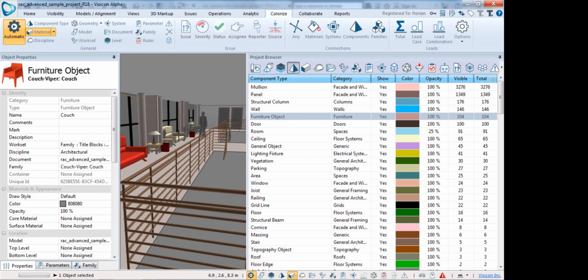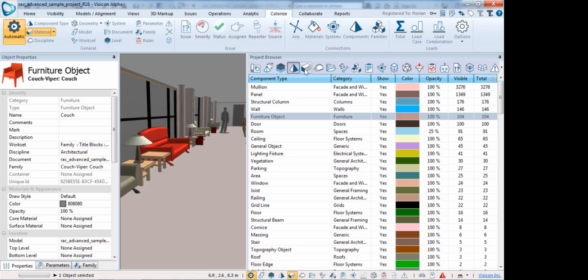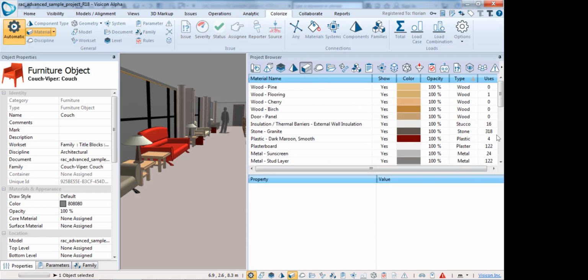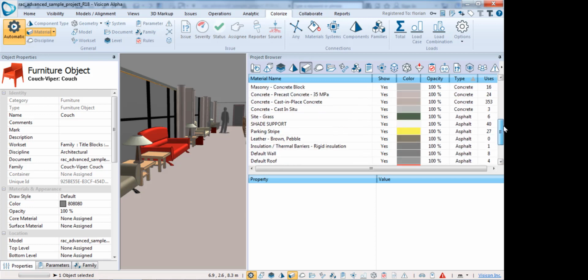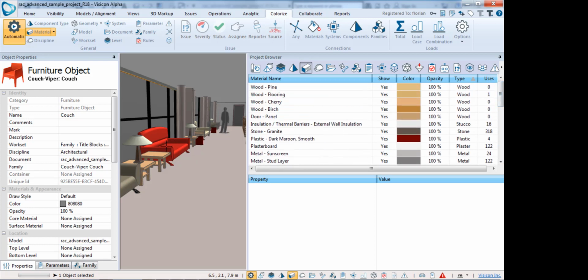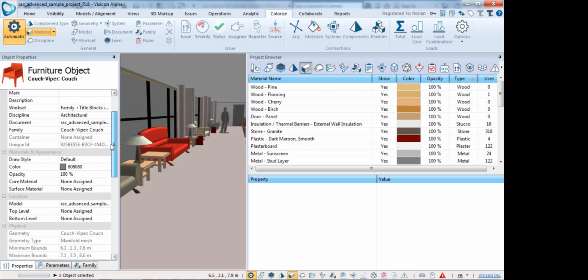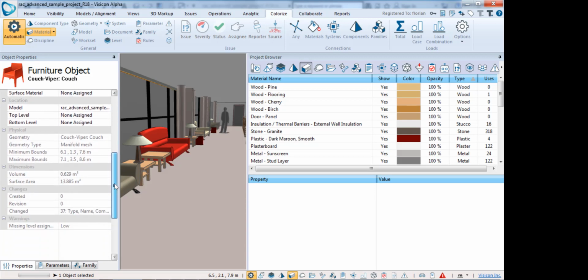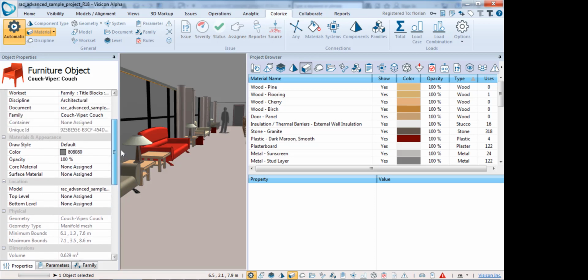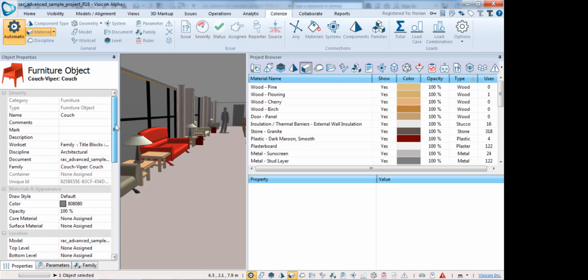If I turn on the material tab, I can see exactly which one of the materials. Let's see, does it have a material assigned? If I scroll down, in this case, I'm not finding the material. Actually, I can see that it was not assigned in Revit.